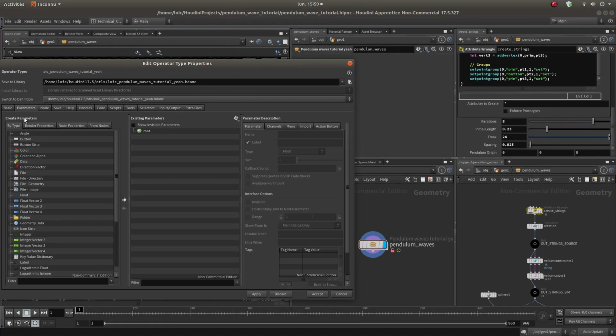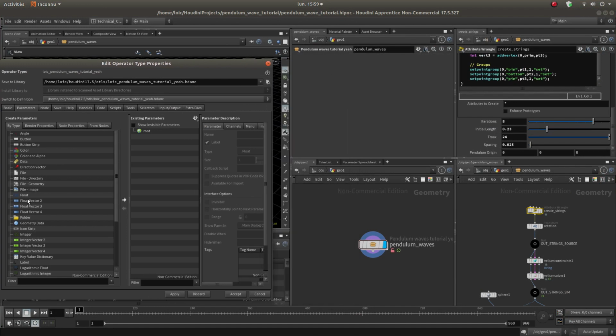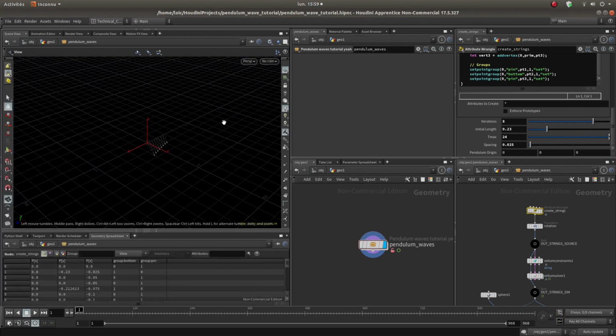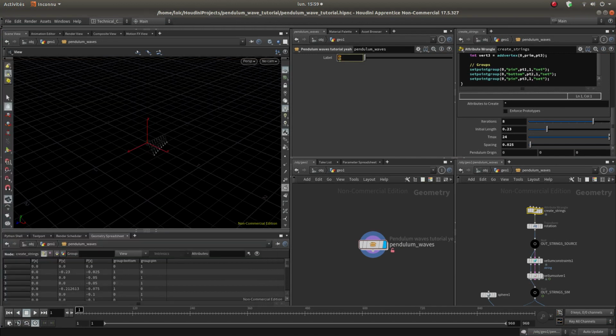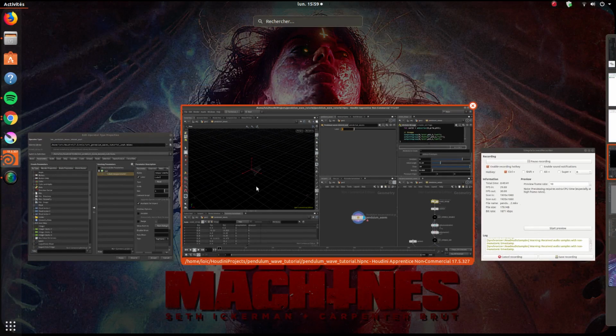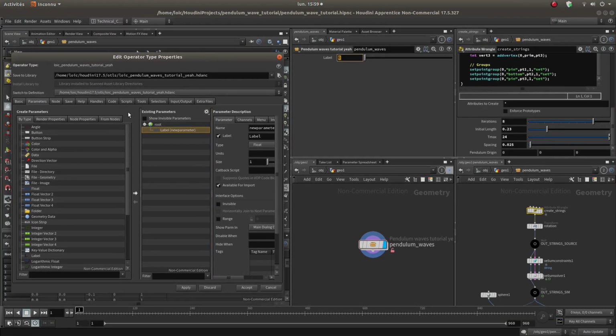Here what we want to do is create some parameters. For example, if I create a float parameter here, and I have to apply that, it's gonna appear here. So from that, if we link this value to this one, we would be able to modify every node that we want from that place. So this is what an HDA is handy for.